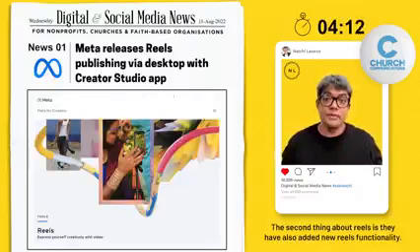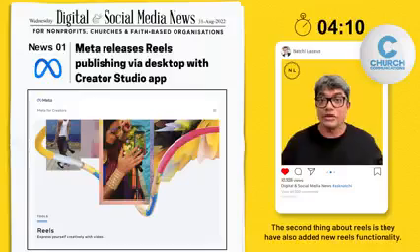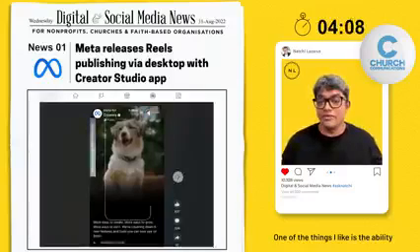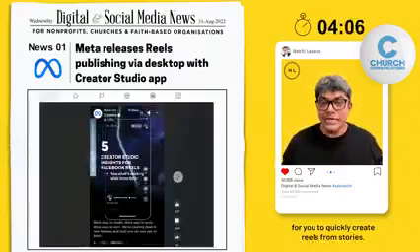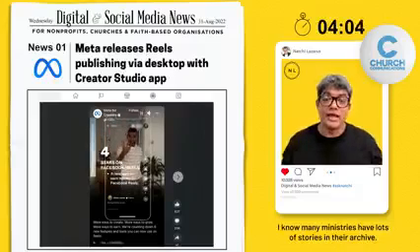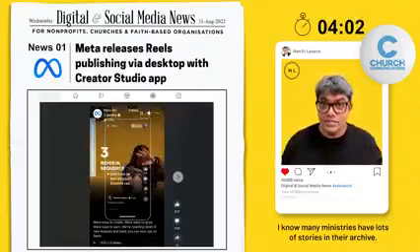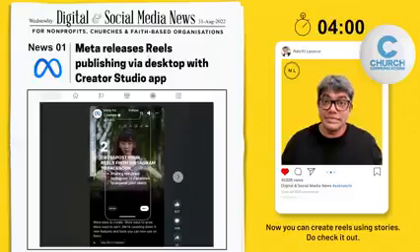The second thing about Reels is they have also added new Reels functionality. One of the things I like is the ability for you to quickly create Reels from stories. I know many ministries have lots of stories in their archive. Now you can create Reels using stories.